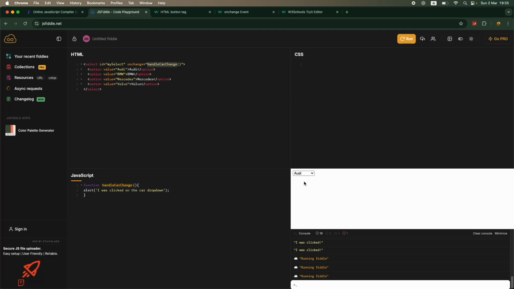So far so good. Now if I go ahead and try to switch it, you see it says I was clicked on the car drop down, meaning your integration of the HTML with JS is working fine. Whenever you change the value, the handleCarChange method runs and it alerts using this alert. Now, what I want to tell you is you can actually know a bit more about this particular tag by using the event attribute.